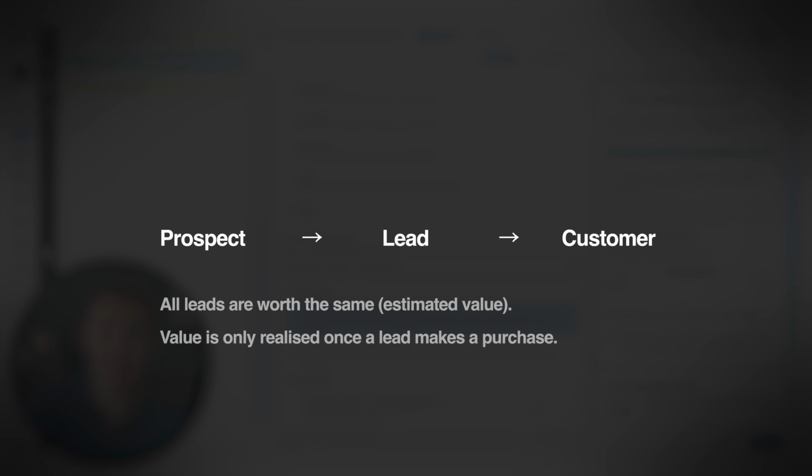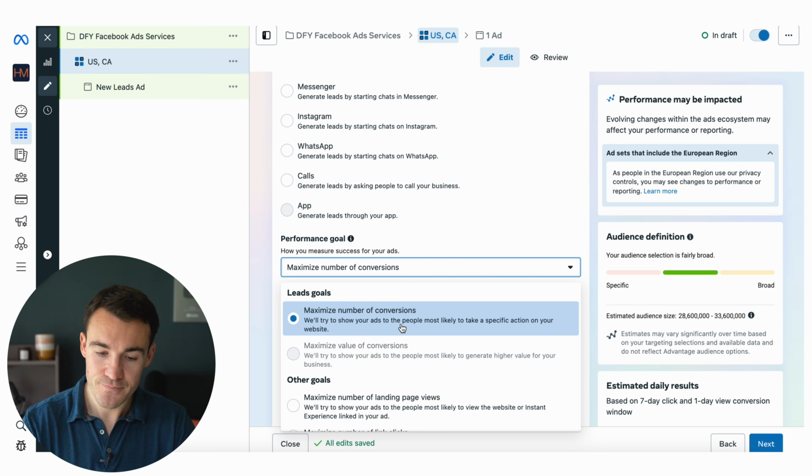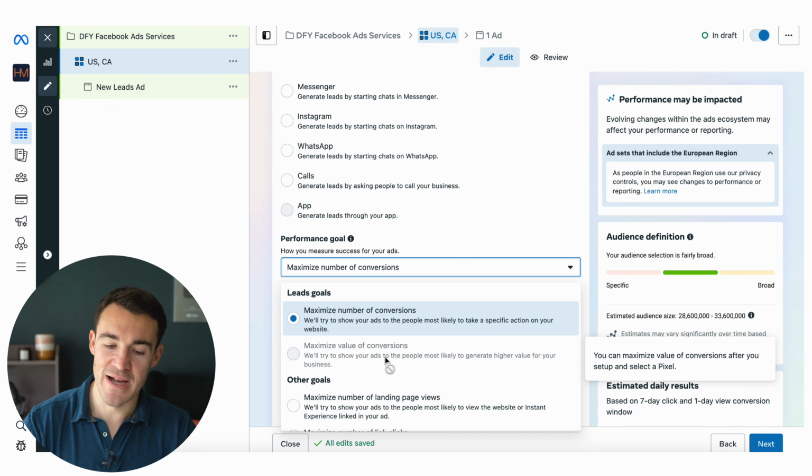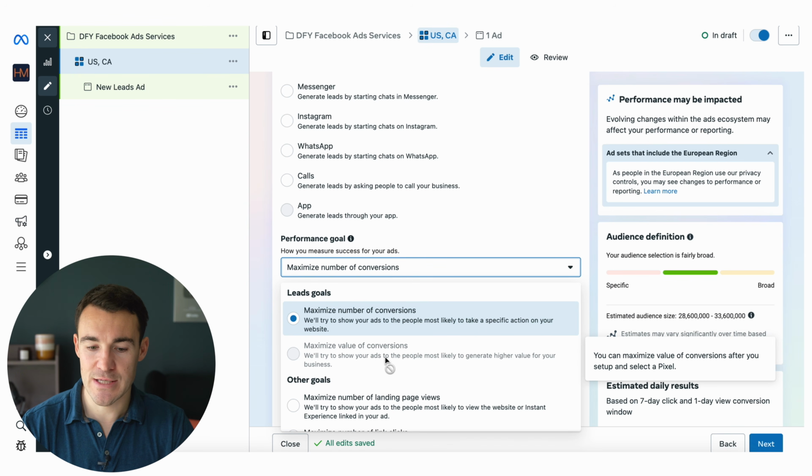That data can be fed back to Meta and Meta can go, oh, okay, yeah, when we advertise to people in their 20s, they only spend $30. But when we advertise to people in their 50s, they spend more like $80. Let's put more ads to people in their 50s. We'll get better results, okay? So if you can, go with maximize value conversions, maximize return on ad spend.